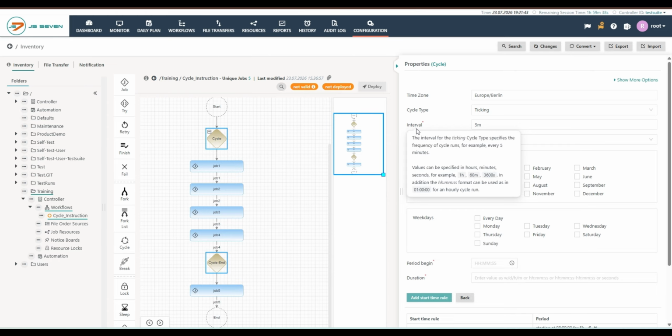If the previous cycle has already finished, the order waits until the next scheduled interval. If the previous cycle takes longer than the configured interval, the next cycle starts immediately when the order reaches the cycle instruction. And that's how we configure cycle instructions in JS7.